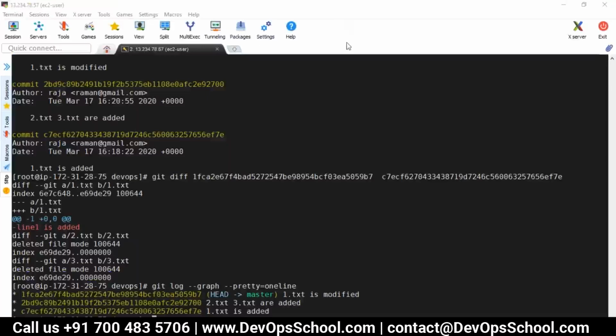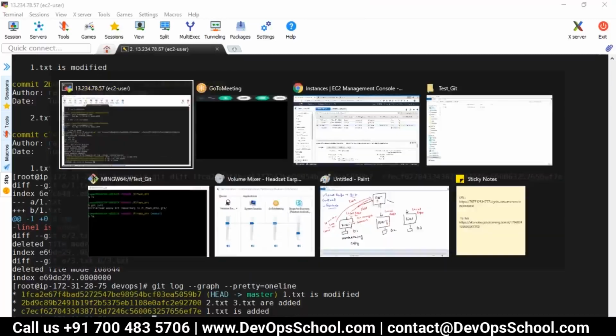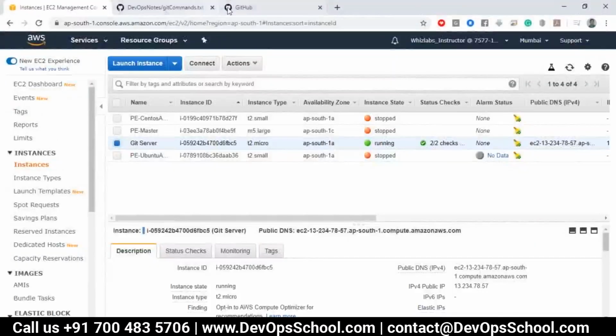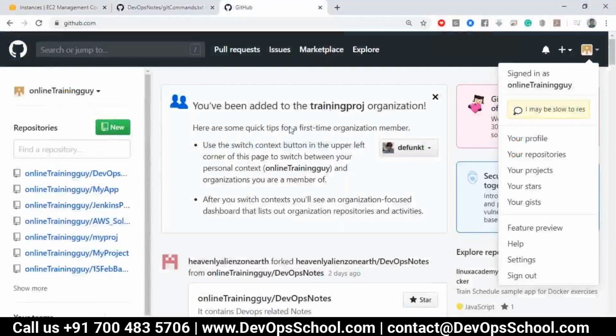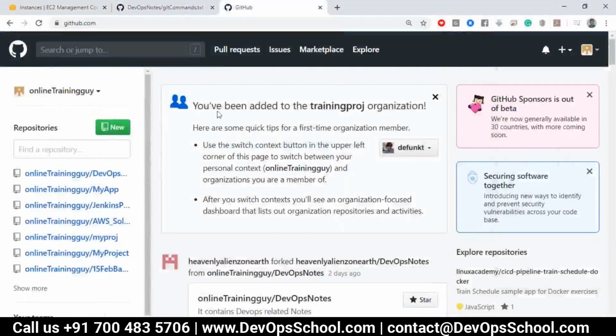All right, so what we were doing, we were just checking these are my commits which we have done. Now let us go back to our GitHub. Hopefully you have the account now. I already have the account. Once you have the account and if it is verified, then you will get a screen something like this.